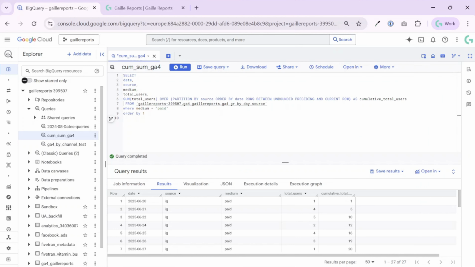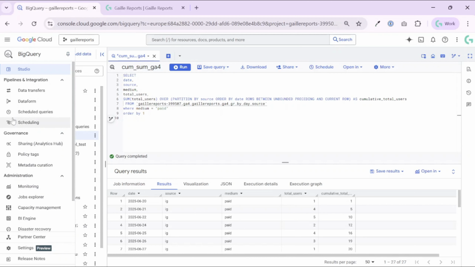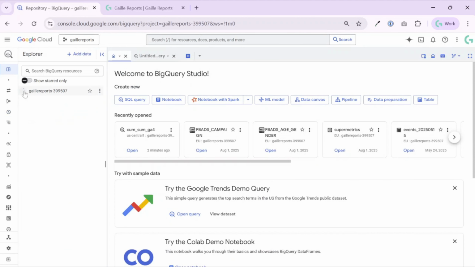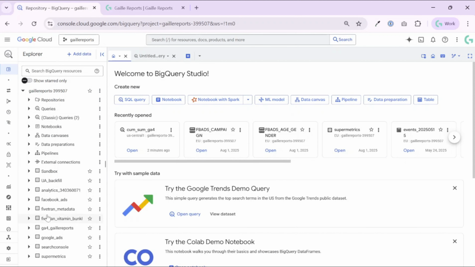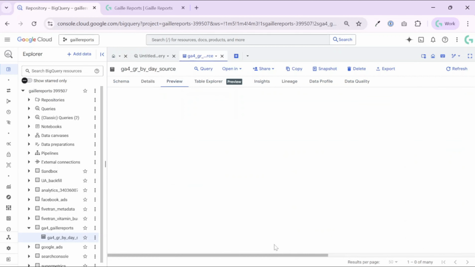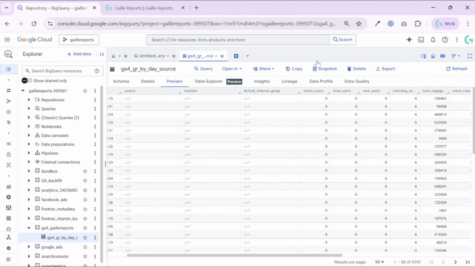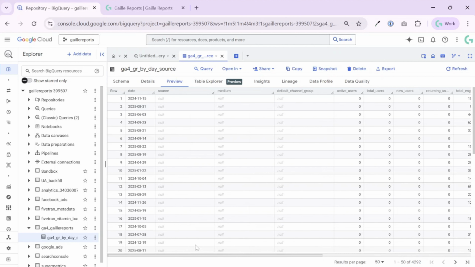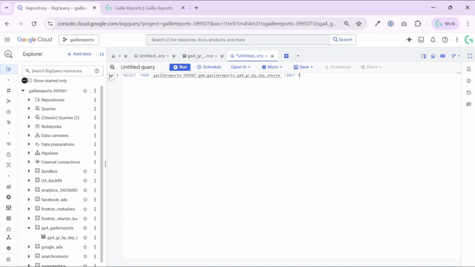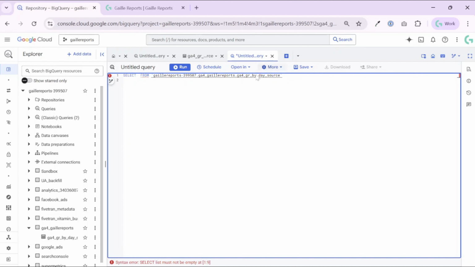I already recorded some videos about BigQuery and GA4 data in BigQuery, and in one of them we created scheduled queries. Based on this query, we have already rebuilt a table based on our GA4 data, and I saved it here, GA4 Daily Reports. So this is my table, and if I go to preview, I can see that I have date here and I have users and source medium, and this is enough for me to do cumulative sum. So what we will do, we will query this table. Please check my previous video to know how I prepared it.